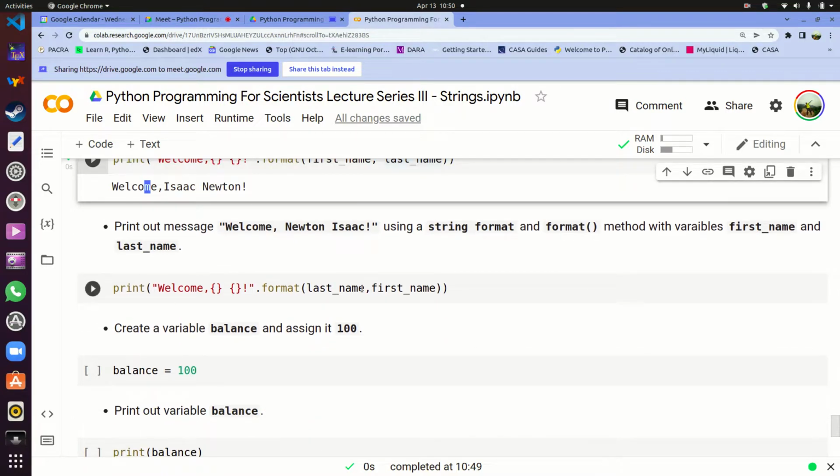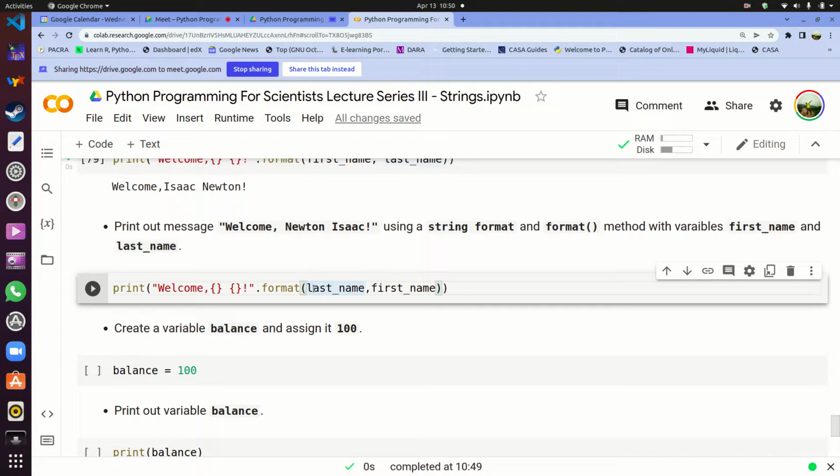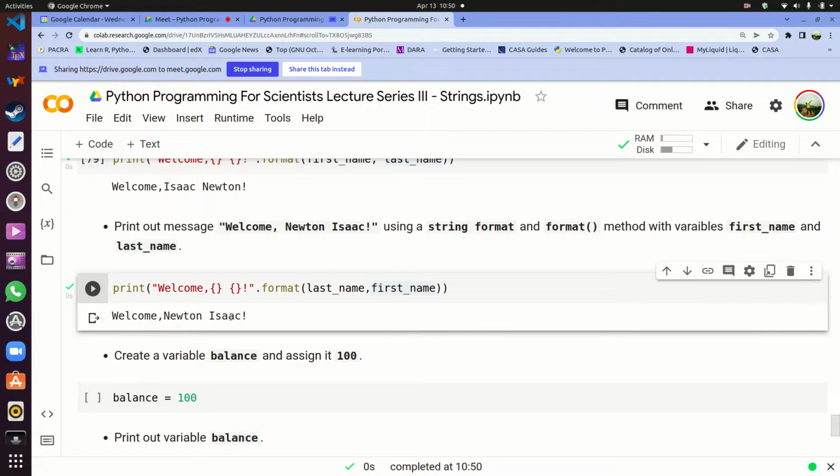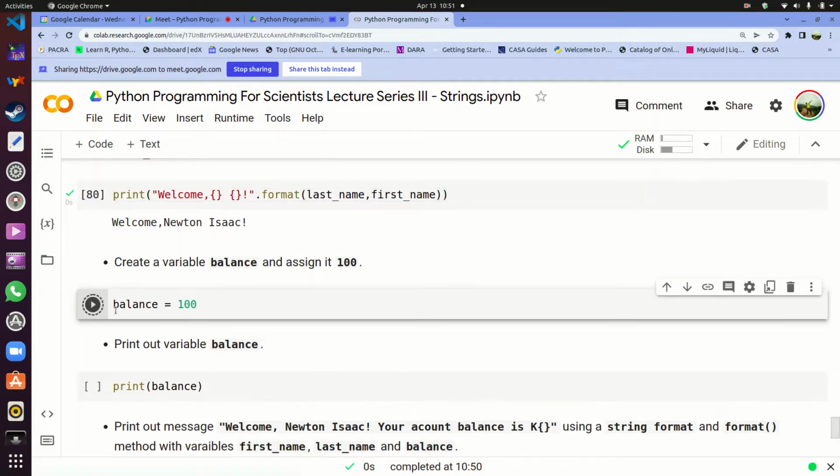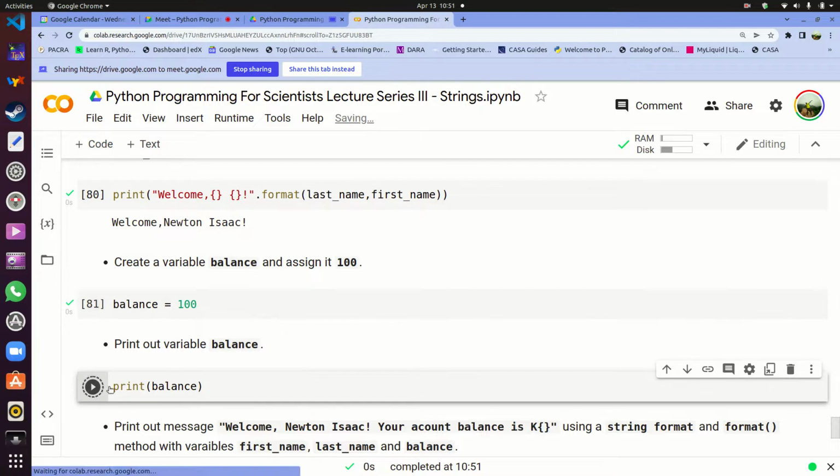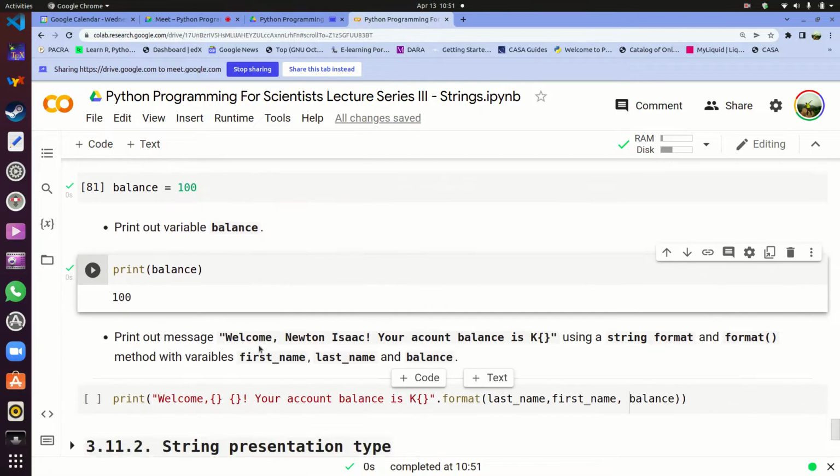Okay, so what are we saying? If I interchange last and first, and if I run the same thing, I'll get a different result. I'll get welcome Newton Isaac. So basically what you're seeing here is the first variable is being placed there, the second value is being put there. This is basically how string formatting is done. So I create another variable, balance, 100, then I print it out. So now I want to say, welcome Isaac Newton, your account balance is 100 kwacha.